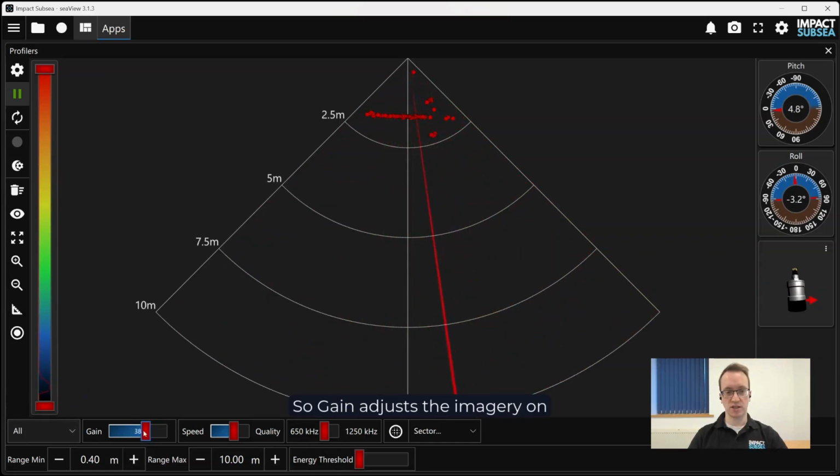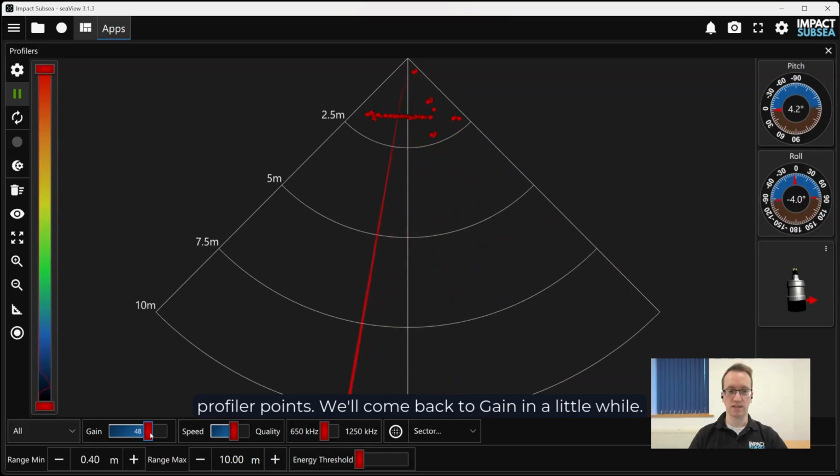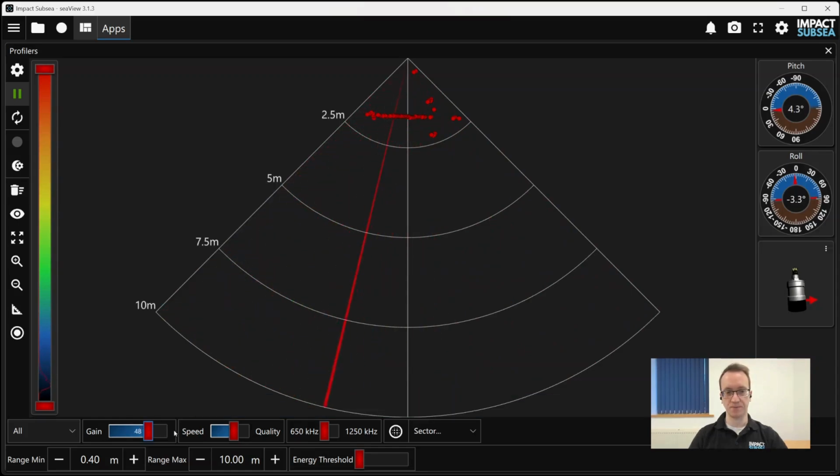So gain adjusts the imagery on screen. Now, right now, we don't have any imagery. We're purely showing profiler points. We'll come back to gain in a little while.